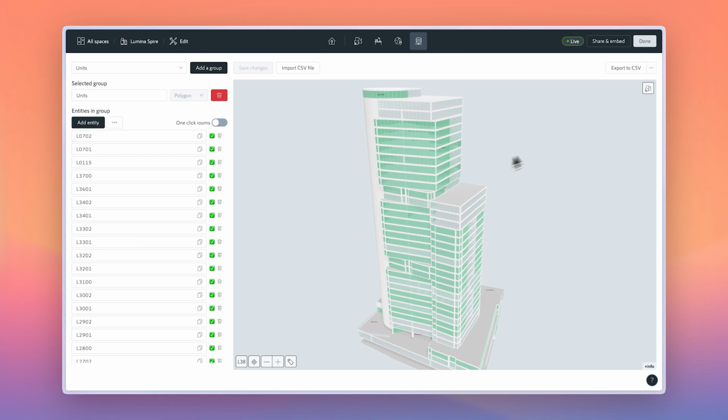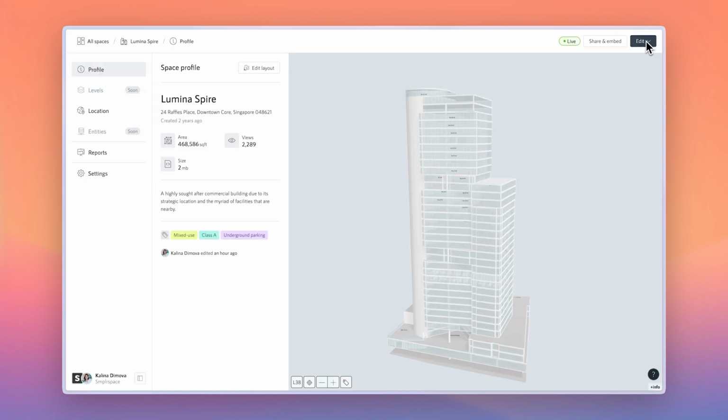To exit the editing mode, press Done in the top bar. You'll notice its background changing from dark to white, so you always know whether you're in editing or viewing mode. In both modes, you can access status controls and sharing options.